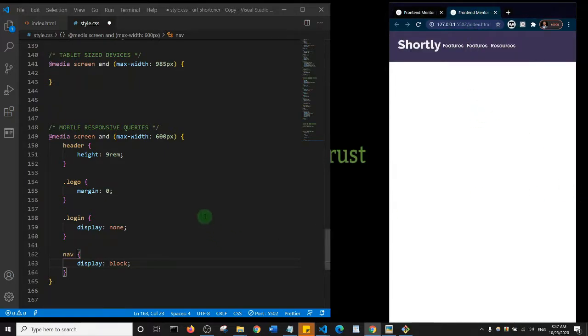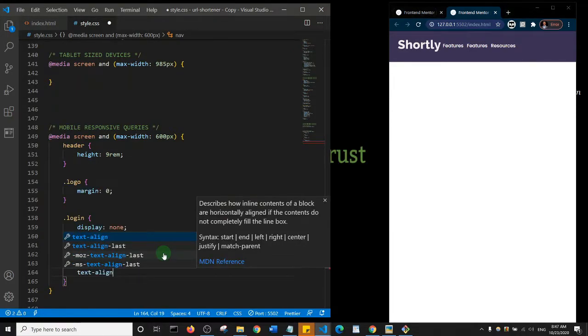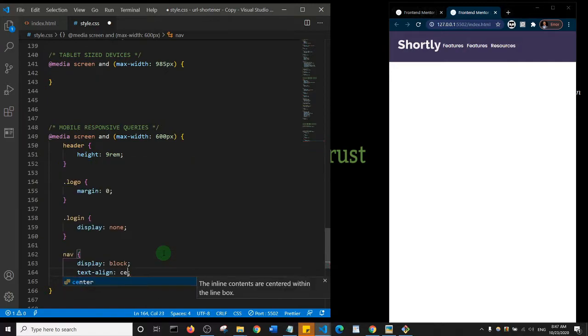So currently we are in the nav section and we changed the display to block. So I'm going to set the text align to center and I'll save. Okay, so this is what we have right here.